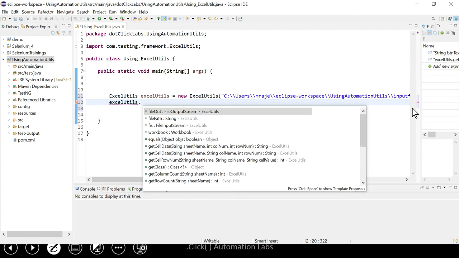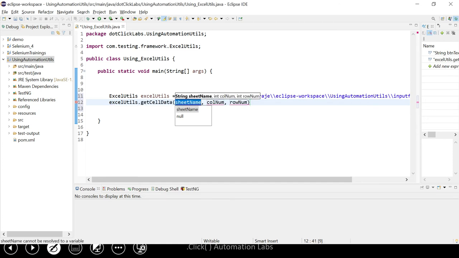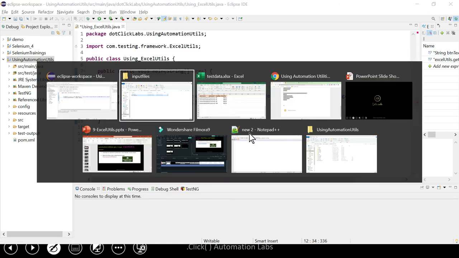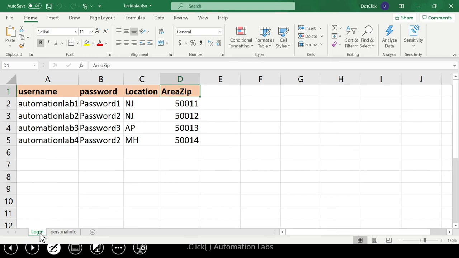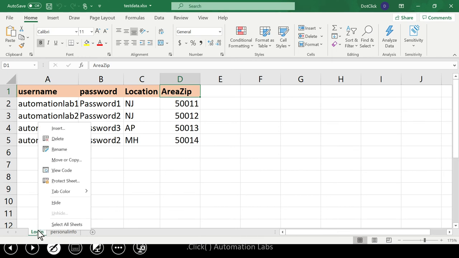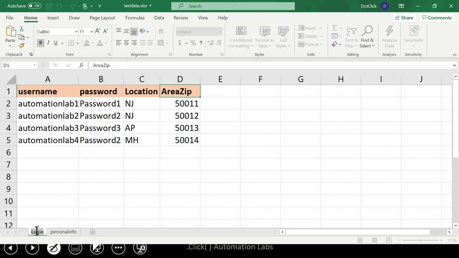Dot. Now let us go one by one. Get cell data. Call this method and mention your sheet name. Sheet name is nothing but this one. Just copy this, Control C, or you can type it. This is my sheet name, remember.